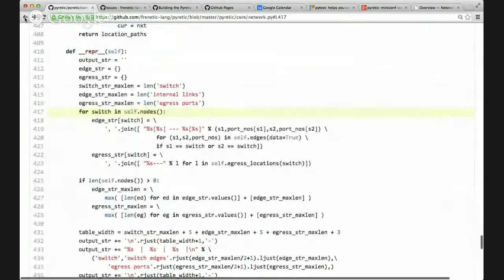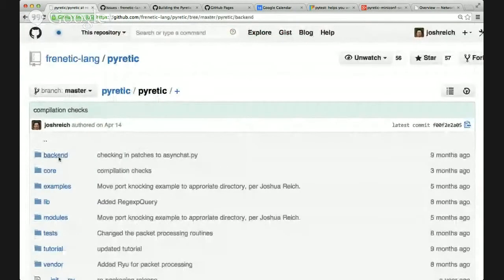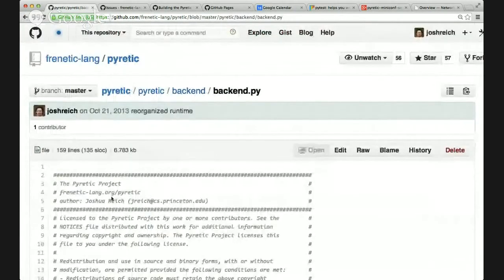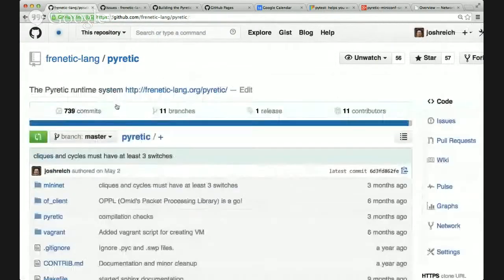And now we're going to move out of core for a second. Oh, that wasn't what I wanted to do, but okay, here we are. We're in backend, and we're going to do inject_discovery_packet. Oh, what does this do? It does self.send_to_OF_client, inject_discovery_packet, dpid, port. Okay, cool. Well, what does that do?